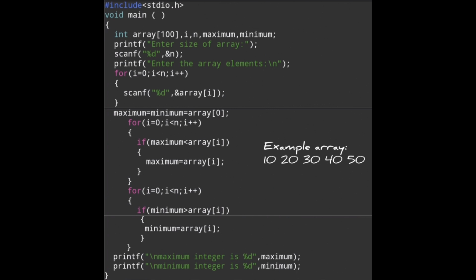When we run the loop for the first time, i is equal to 0, that is, minimum is greater than the first element of the array which is 10? 10 greater than 10 is not true, so the if block is not executed. Now the i value is incremented by 1 and in the condition minimum is greater than the array's second element which is 20. 10 greater than 20 is not true, so the if block is not executed. In the same way 30, 40, 50 elements are not assigned to the minimum because they are always greater than 10. Now we finally print the maximum integer and the minimum integer and close the main function.